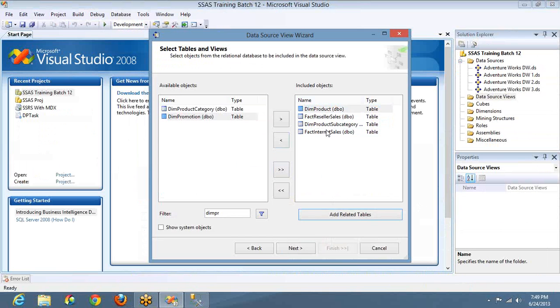Now let me do one thing. Let me take this FactInternetSales. I selected this particular table. Now if I click on Add Related Tables, it will go and pull all the tables which are having a foreign key relationship with this FactInternetSales table, and let's see how many tables are there. There are many tables. So all the tables got added.